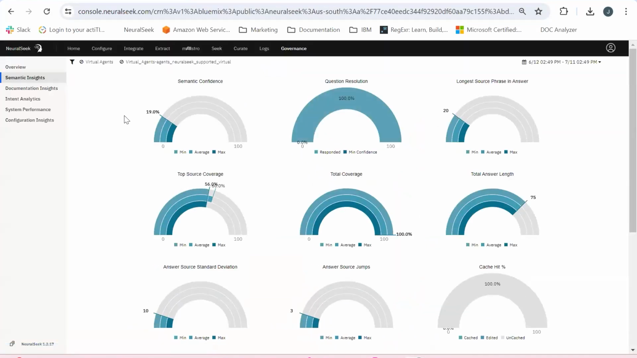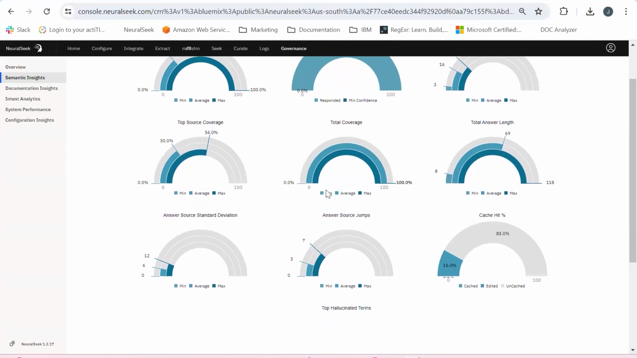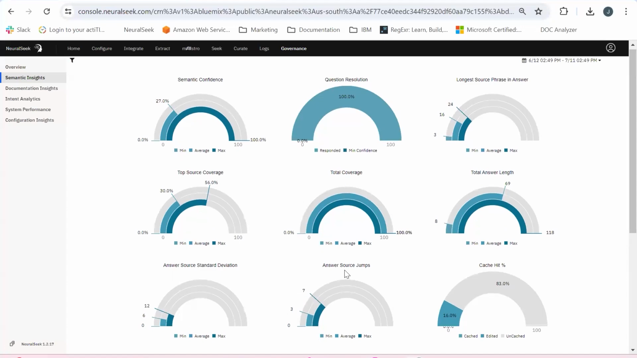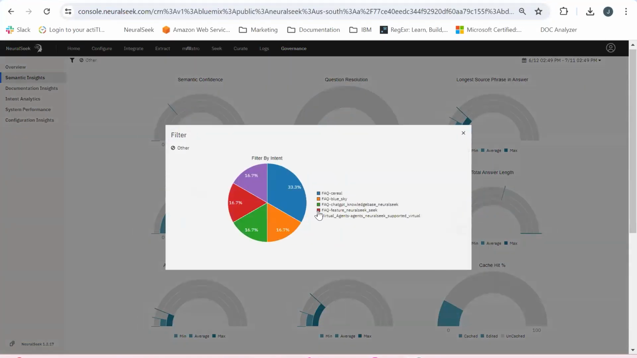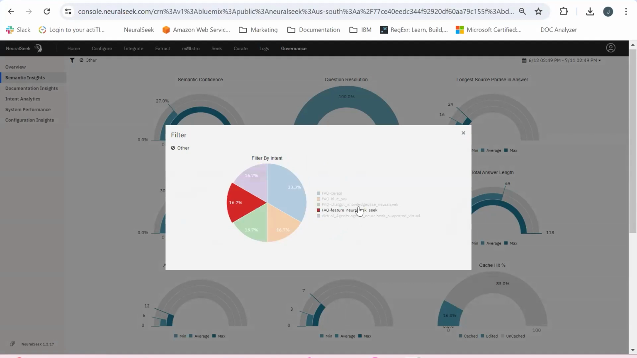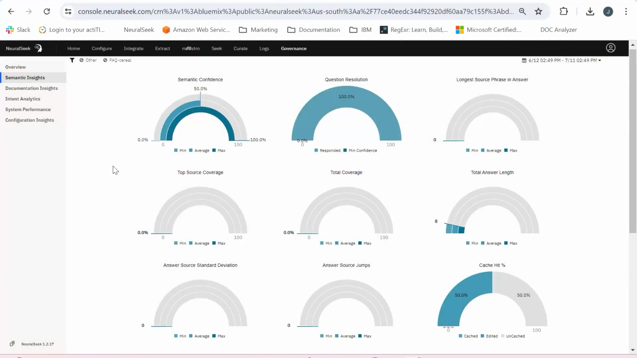Similarly, within semantic insights, I'm going to click that X button so we can see the original view of our semantic details, our confidence, our question resolution, total answer length and coverage, and we can see how many source jumps we are having. But very similarly to documentation insights, we can filter by a specific category and then a specific intent. Here I chose that other category instead of the virtual agents one, and I can see our different intents that we have here. So you can really hone in on some of these insights related to the governance of your NeuralSeek instance.